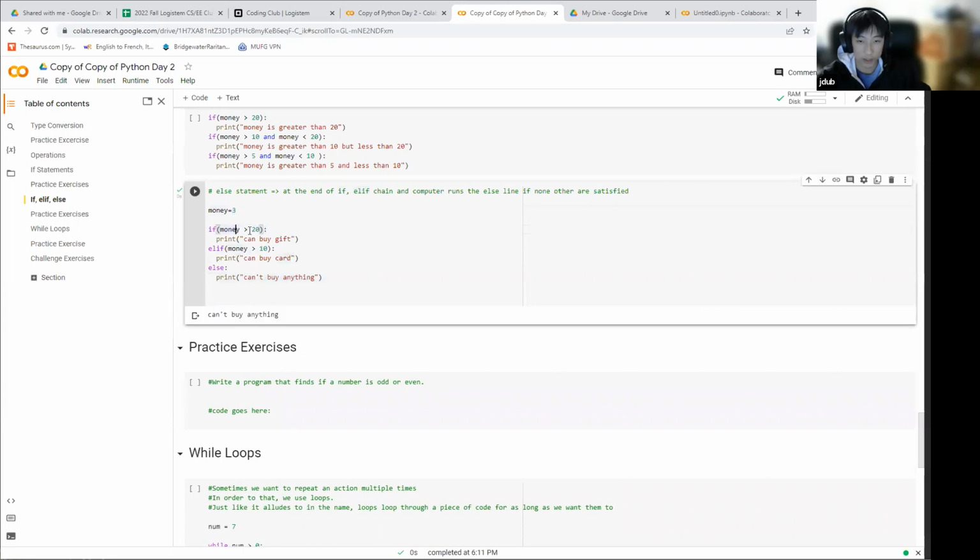If you run this, you can see can't buy anything is returned because our money is set to 3, and the first condition is money is greater than 20, so that's obviously false. So it moves on to the second condition. Money is greater than 10, that's also false. So it moves on to the else, and it automatically prints this. If we had something like 15, it's going to print the middle statement, can buy card, because it fails the first condition but satisfies the second one, so it'll print the second line.